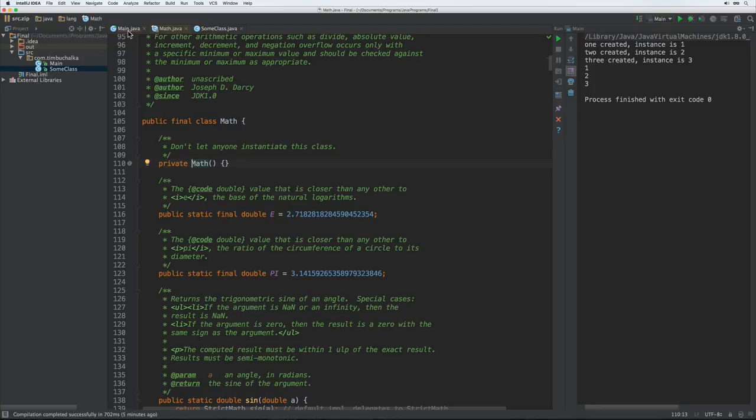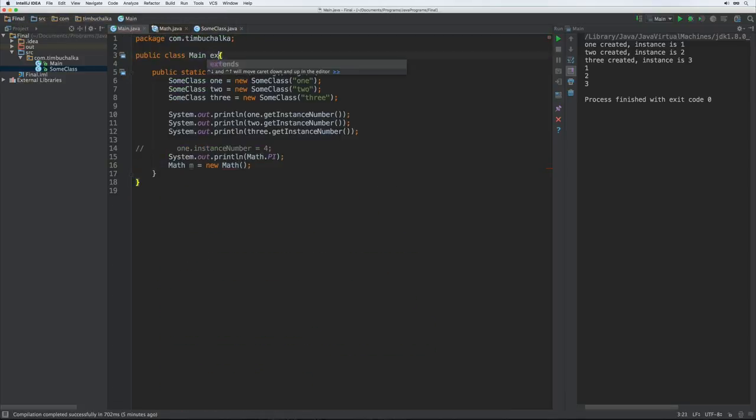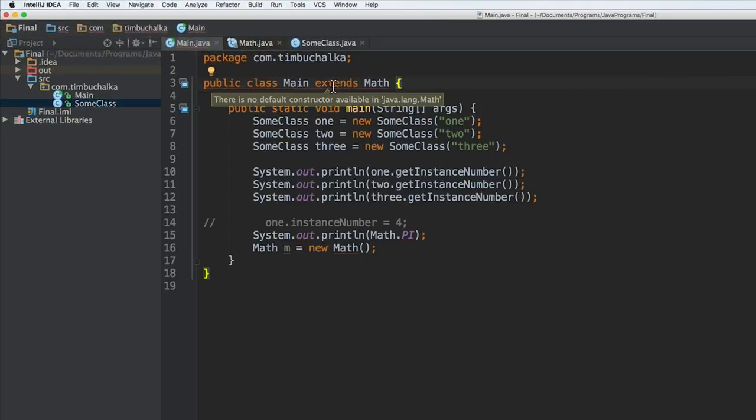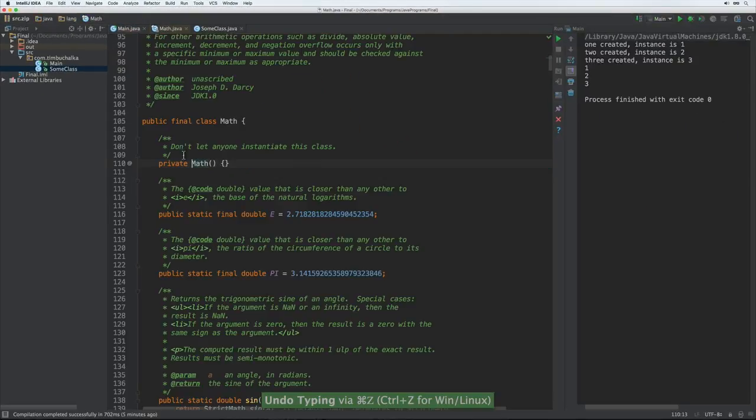So just to confirm that, try extends Math, we're going to get an error. There's no default constructor available. And that's also got to do with the fact that it's currently only got a private constructor. So I'm just going to undo that. The bottom line is though anyway, by marking a class as final, you can prevent your class from being subclassed.